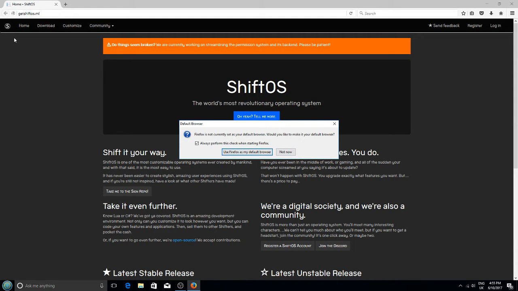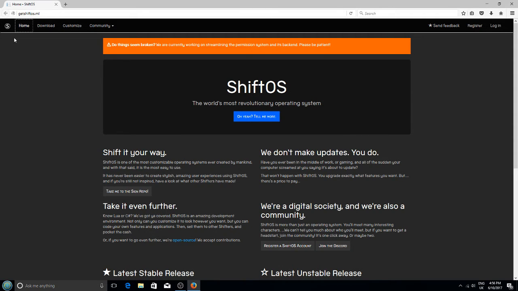let's just say I have a lot in common with. Always perform this check when starting Firefox. Use Firefox as default browser. Not now, I'm just gonna say not now because otherwise I'm gonna have to change a bunch of things. Let's press download here.